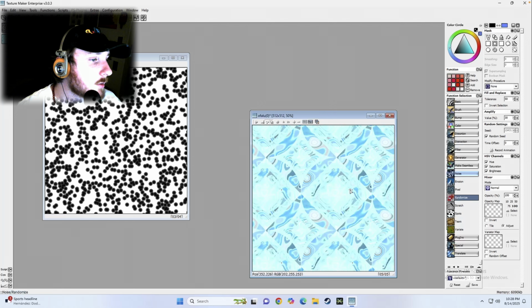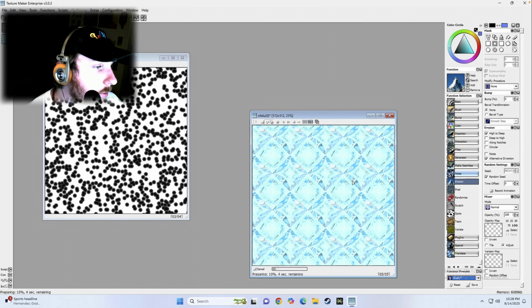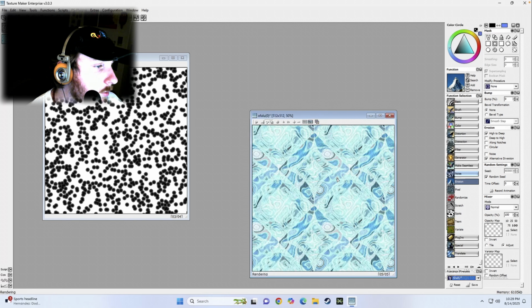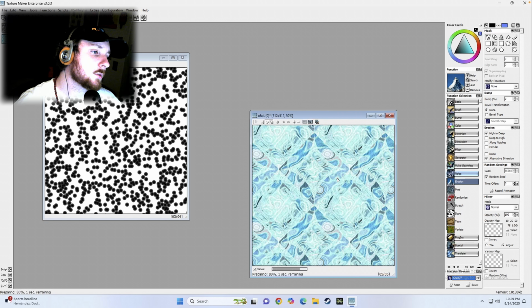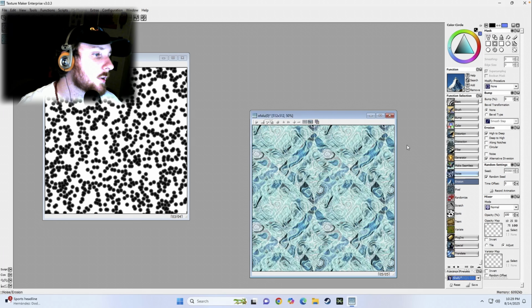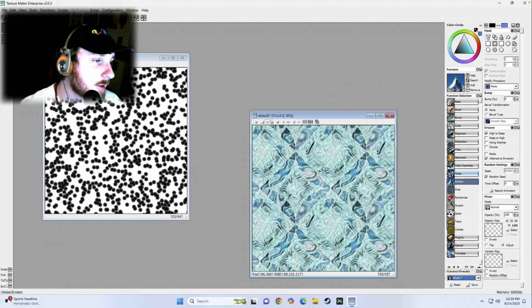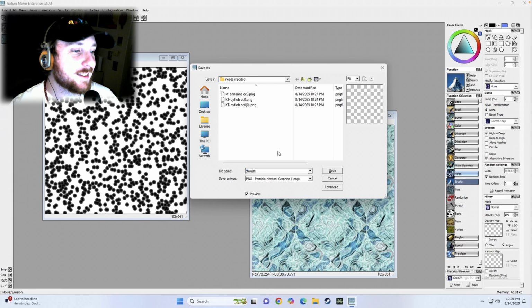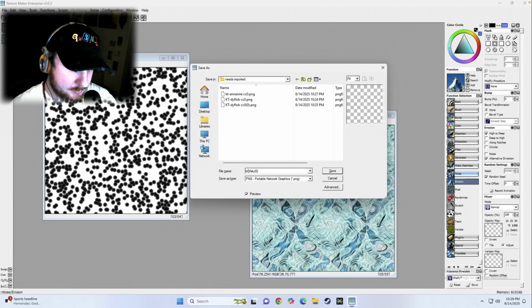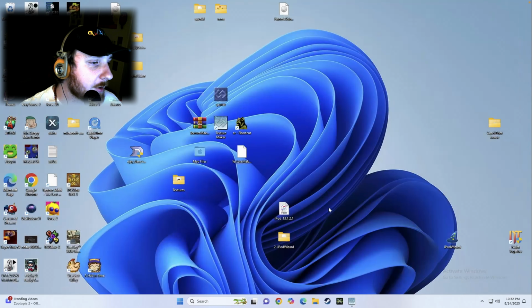Randomize. Erosion's pretty cool. Ooh. That's actually really sick. That's super cool. That's it for that. I did say that there was another way to make textures.